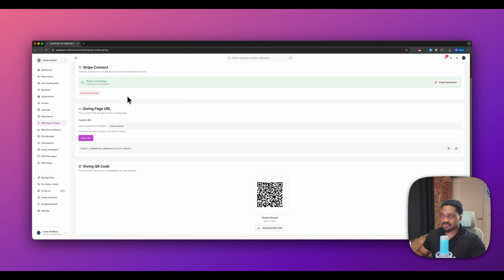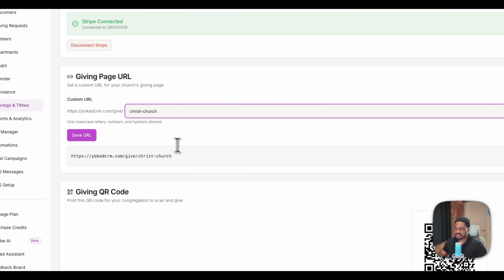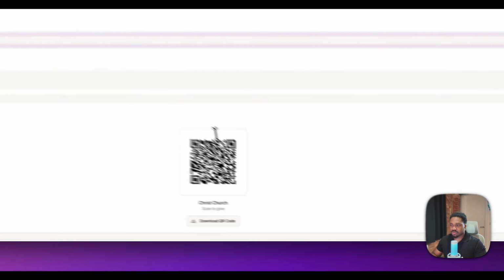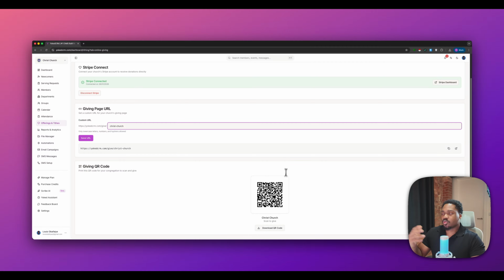You can disconnect it if you want, but now this is the URL. So you can change this URL as you please and save it, or you can share this. So what you might do in this use case is you might want to put that URL on a button on your website, you know, donations, and people can click that and give donations at any time. You also might want to print this QR code off and put it in church or on the big screen.